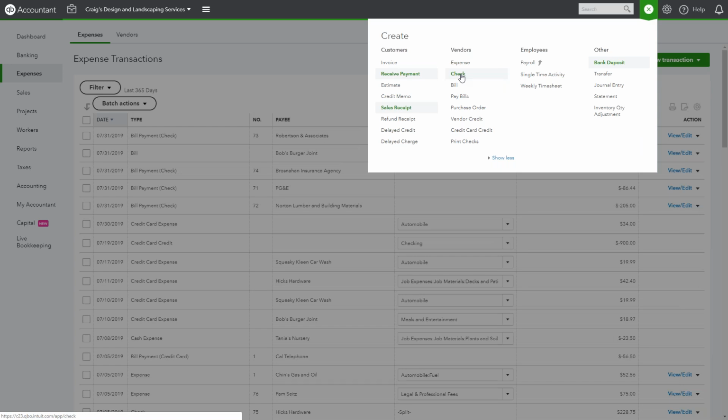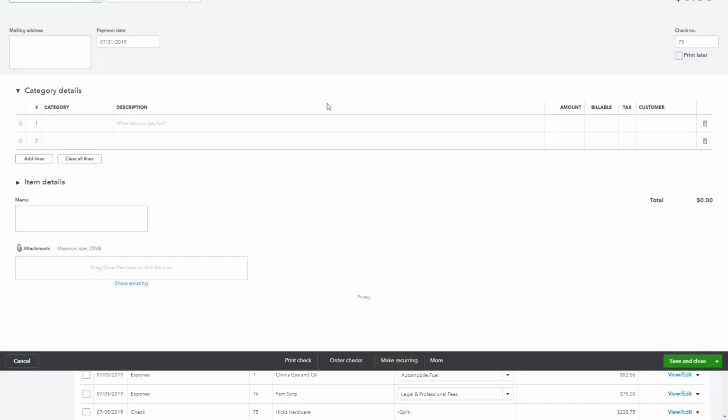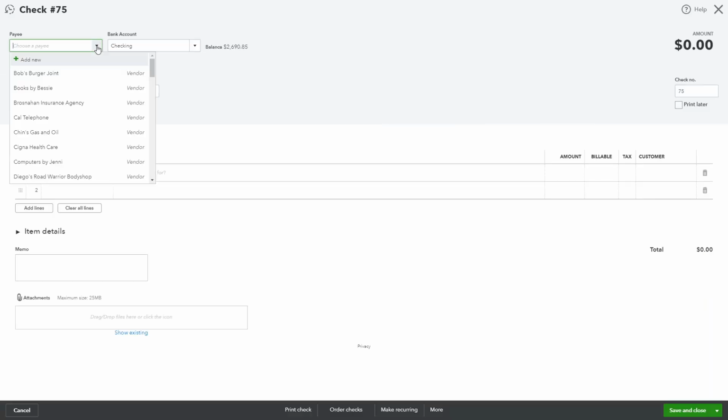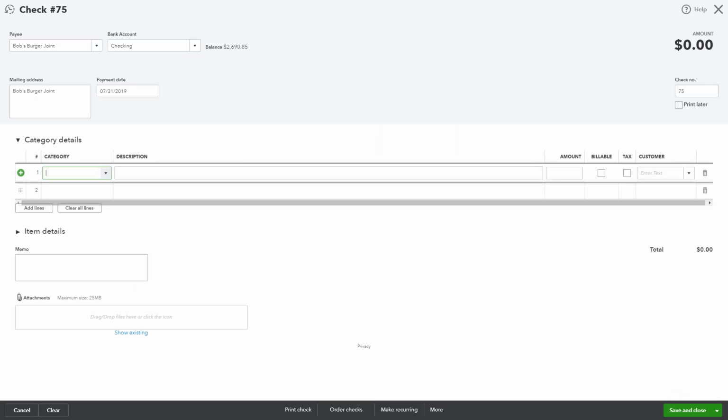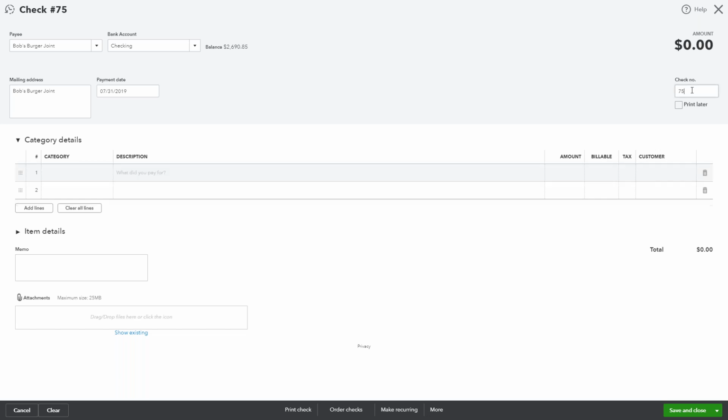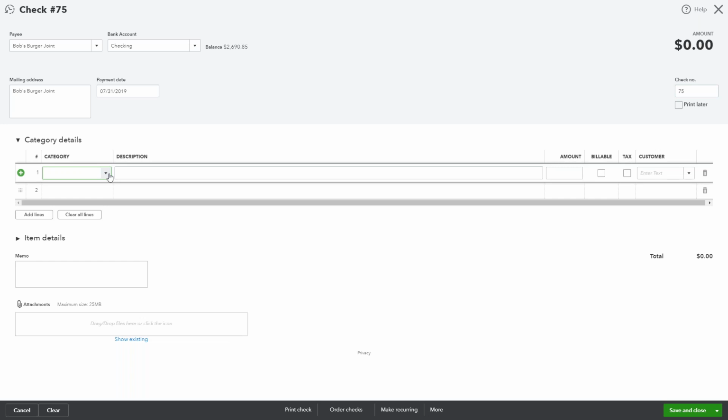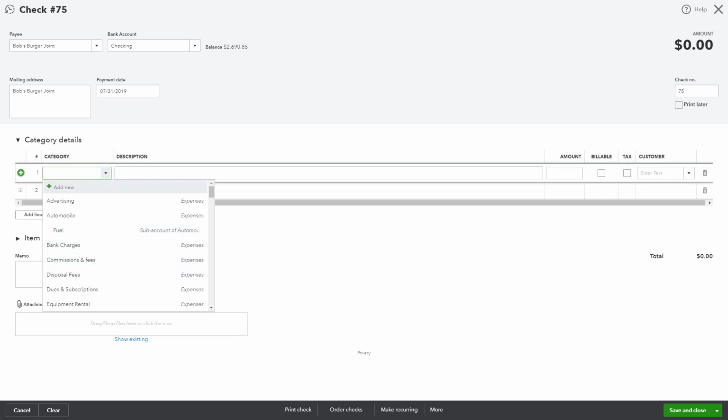Select the vendor or payee and a bank account from which you would like to make the payment from the drop-down menus at the top of the screen. Specify a payment date for the check and enter the next available check number in the field for check number. Select the account or accounts you would like to categorize as expense from your chart of accounts and provide a description if necessary.